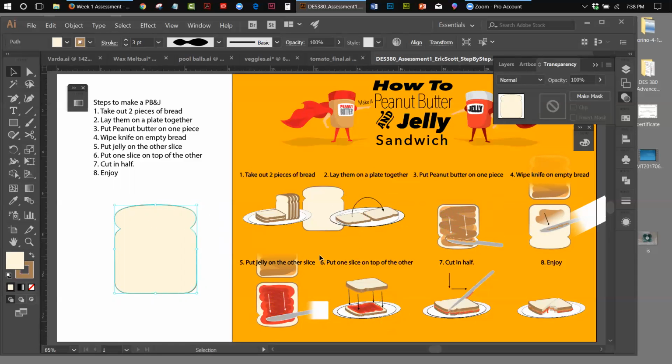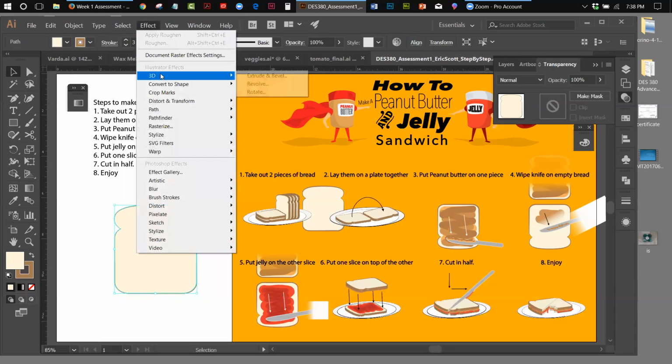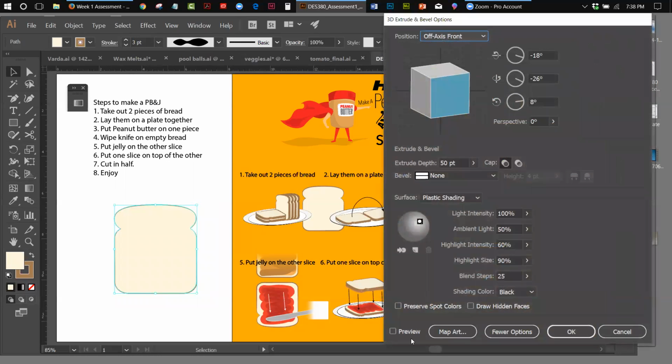The other thing I wanted to show you was how he got these angular shapes. What he did with these angular shapes is he used the 3D. So what I would do is select this guy and go Effect, 3D. Last night I was showing you 3D Revolve, but in this case, I'm going to show you 3D Extrude and Bevel. I'm going to hit Preview, and there's my Extrude and Bevel.